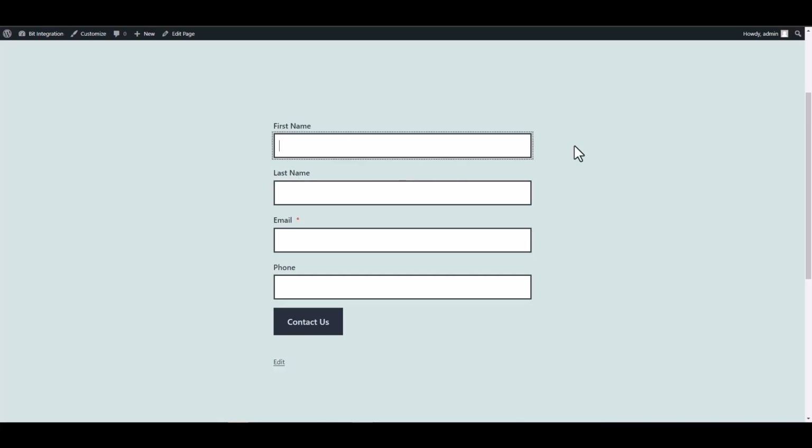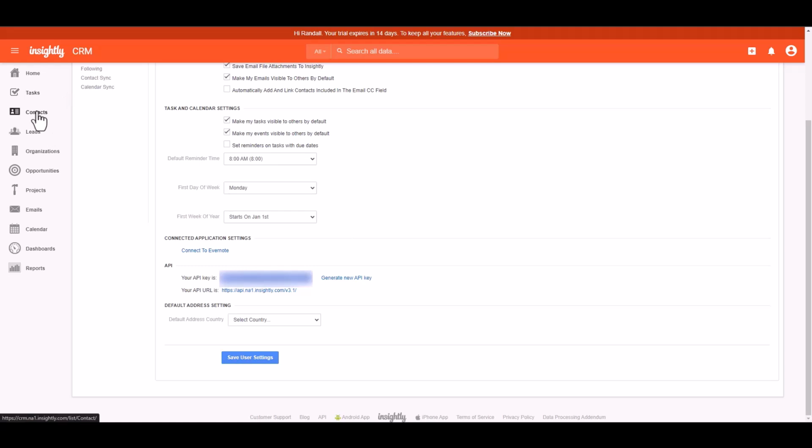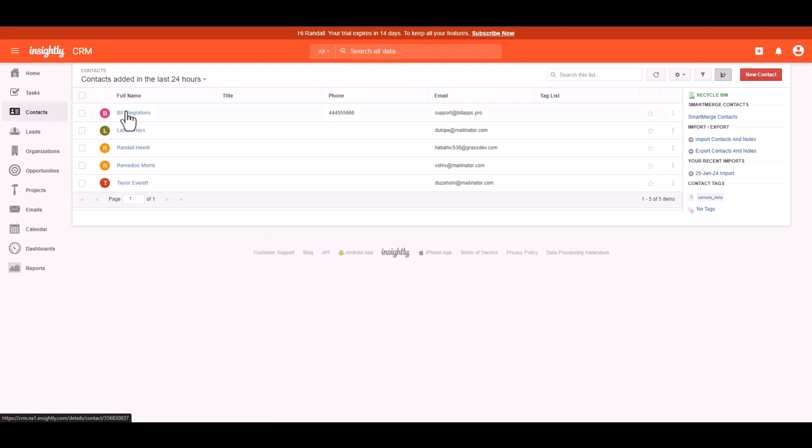Let's submit a form. Submit it. So go to the Insightly dashboard and navigate to the contacts. You can see that the data has been successfully received in Insightly.